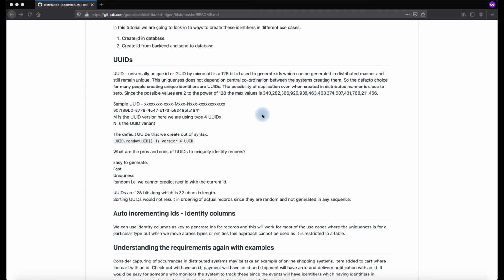Let's take a small dip into what UUID is, and what the pros and cons of this UUID are, whether it can be a solution to the ID generation problem that we are looking into, and what scenarios it can address. Then we will step into the other ID generation algorithms or ways of generating IDs. First, UUIDs are universally unique IDs or GUIDs. It is 128 bit in length.